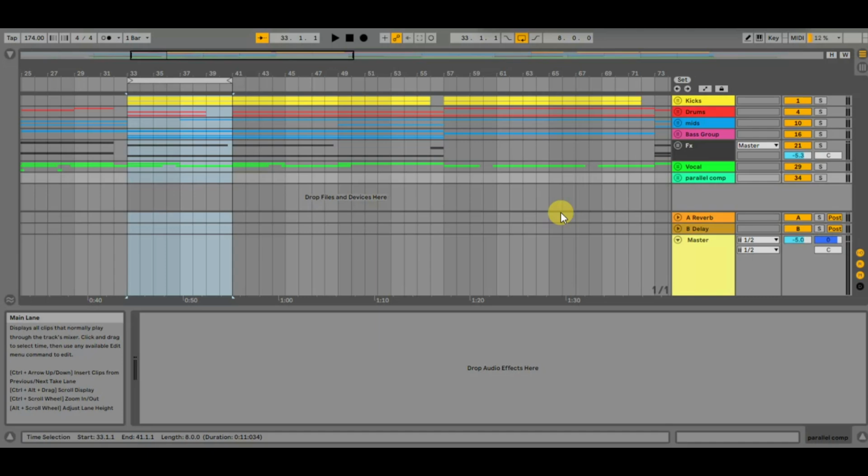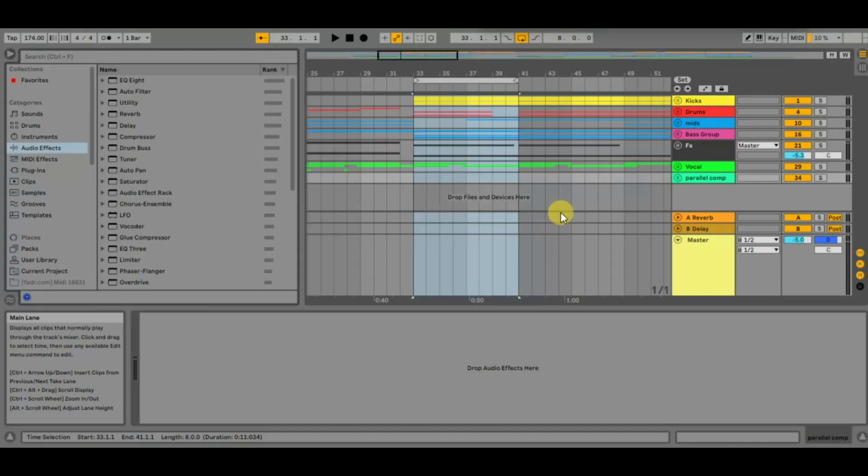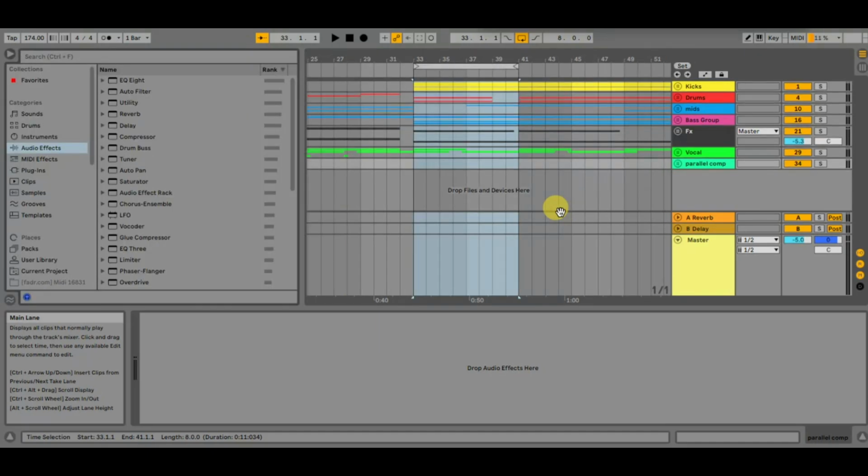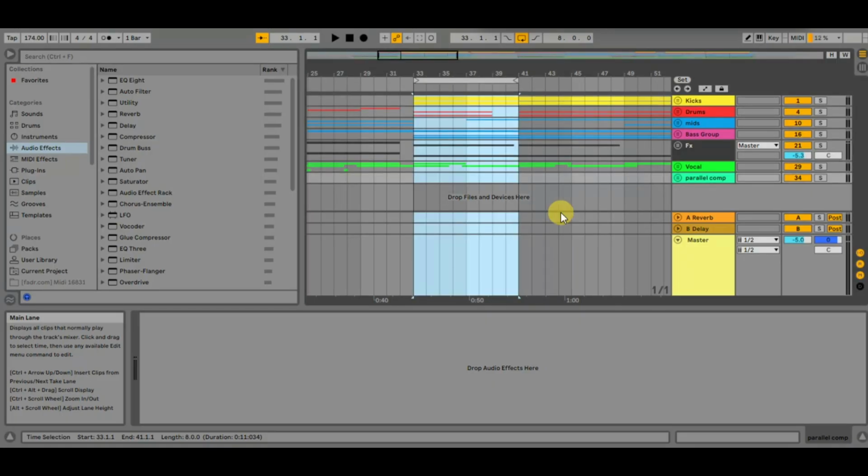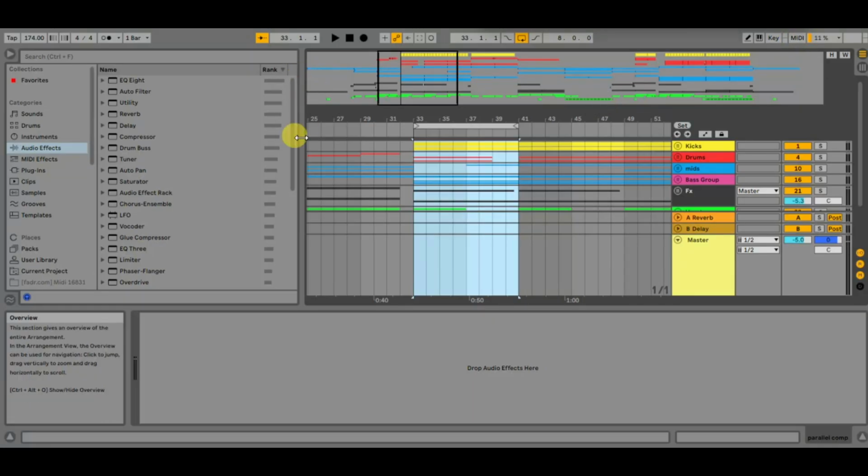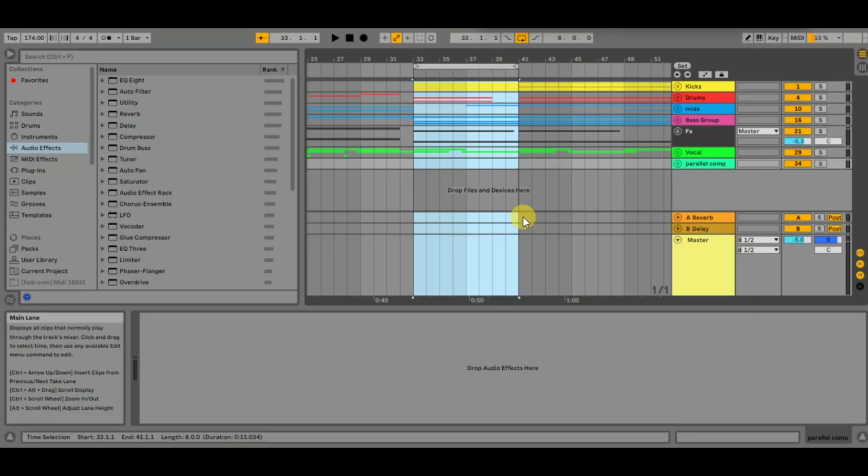So if you're in your arrangement, you can see a lot more, which helps. And you can also do Control Alt and O. Control Alt and O gets rid of the clip overview at the top. Ultimately, if I'm in a session, I'm going to drag this down so I can see more of it, but I could just get rid of that to free up some space too.